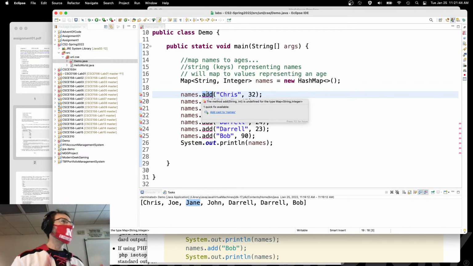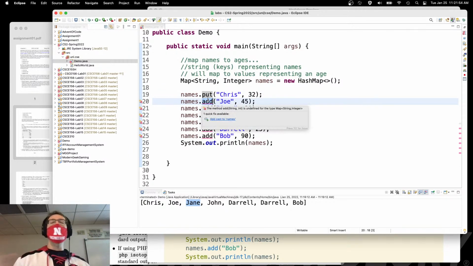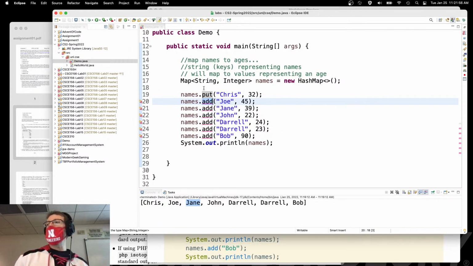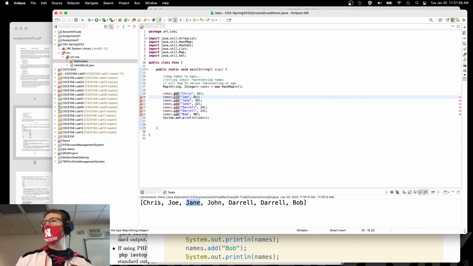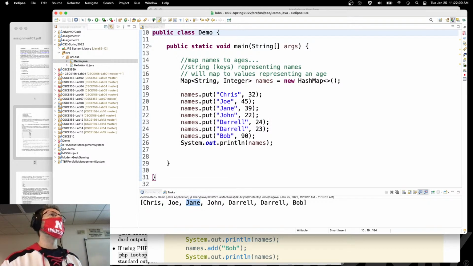There's the emphasized word there. I'm going to put stuff in. You put Chris mapping to 32. You put Joe mapping to 45. I don't want to type a lot, so, trick. Put, done. Oh, wow, cool. How did you do that? How did I do that?